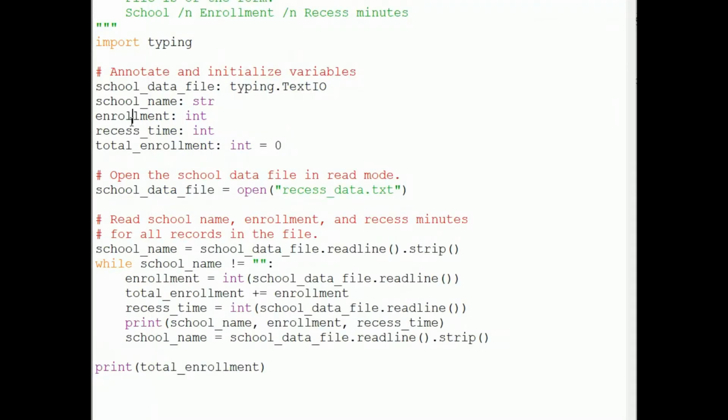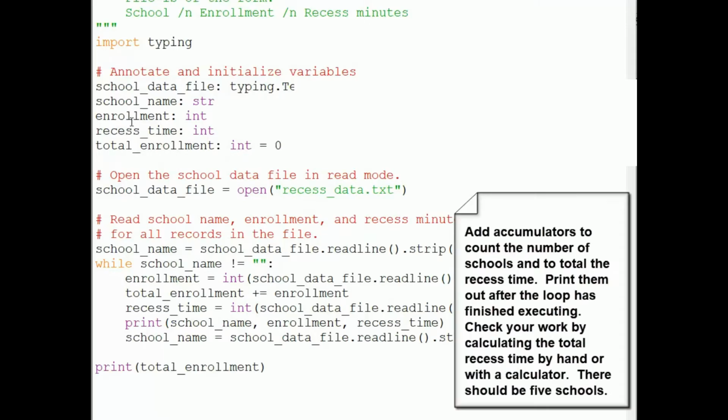Okay, now it's your turn. Pause the video and add accumulators to count the number of schools and to total the recess time. Then print them out after the loop has finished executing. We know that there should be 5 schools, but you'll have to total the recess time using a calculator or by hand before you run your program so you have a value to compare your result to for the total recess time. Pause now.